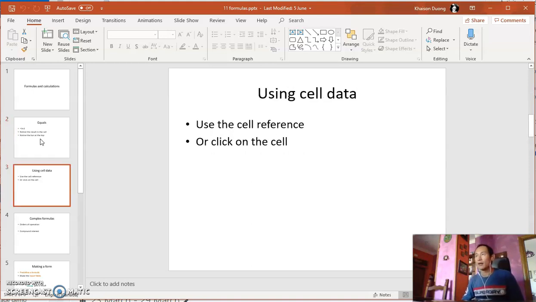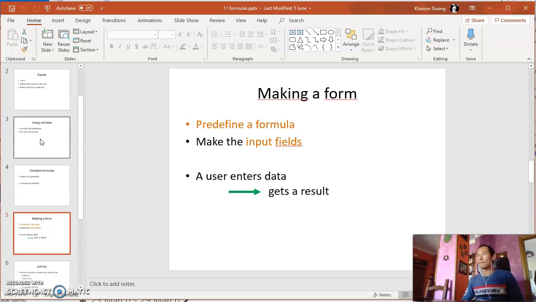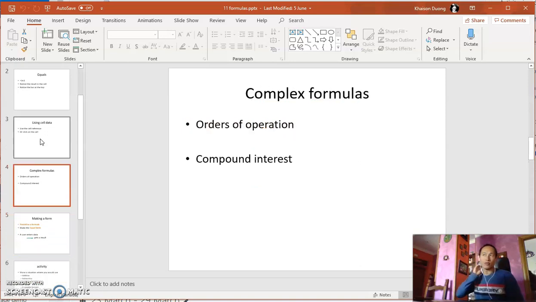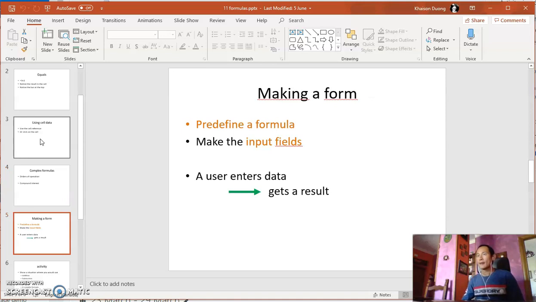You can either type in the data, or you can click on the cell itself, so referring to A1 or B3 in your calculations. Remember that things do follow order of operations, so if you need to force something, for example, if you want to do addition before multiplication, you do need to use parentheses.